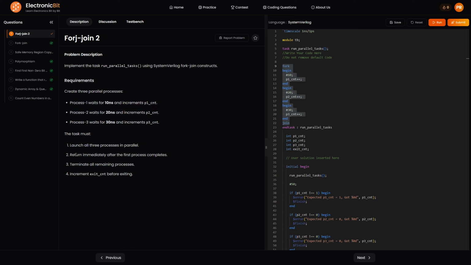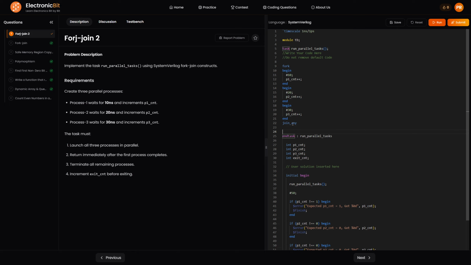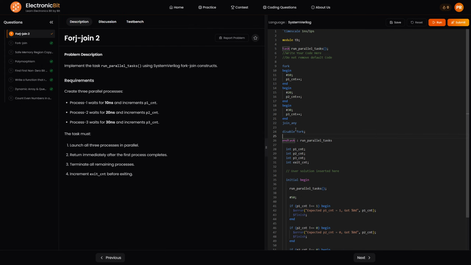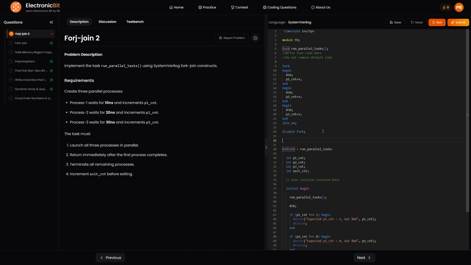Now we need to return immediately after the first process completes, which means we need to use fork join_any, and we need to terminate all the remaining processes. So you need to write disable fork here, because as soon as the first process completes, it will come out of this fork join_any and disable all the parallel tasks that were running previously. You are also supposed to increment the count value before exiting, so you can increment it here or before disable fork as well.